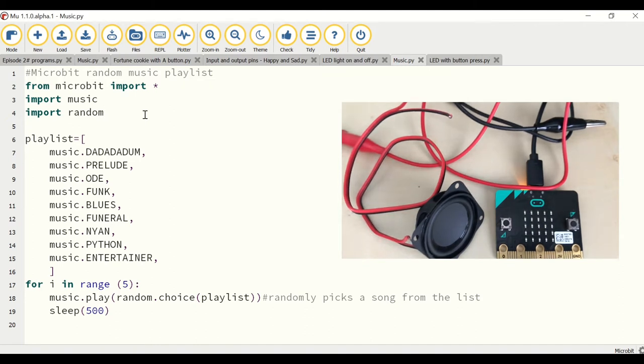So what we're going to look at in this video is connecting a speaker to the microbit and then making it play some music. So our program will, like all of them do, from microbit import music, which enables us to play these pieces of music from the microbit, which are built into the library. And then we're going to import random so we can randomize it.